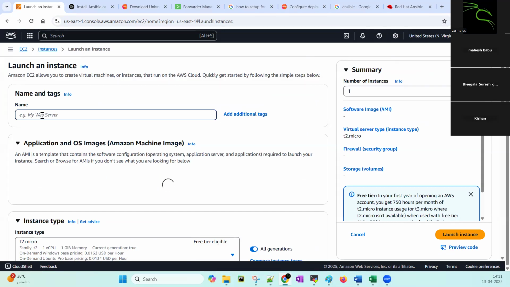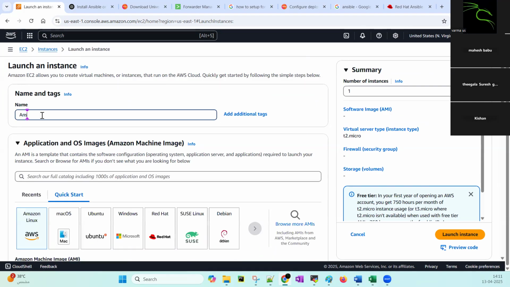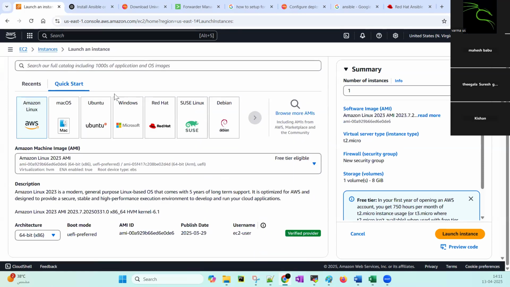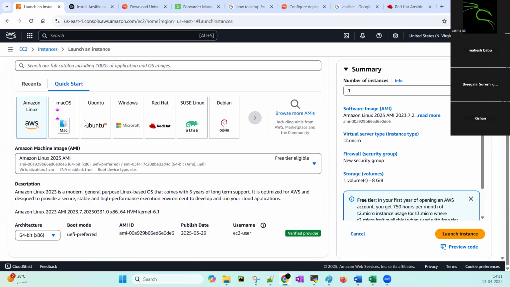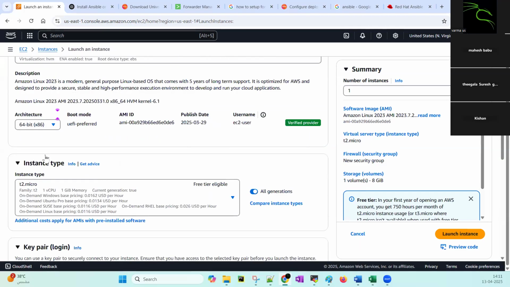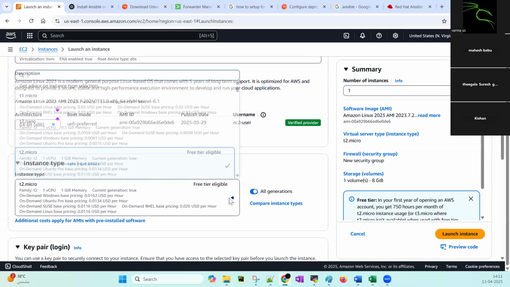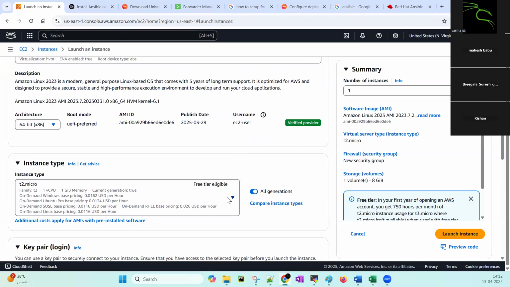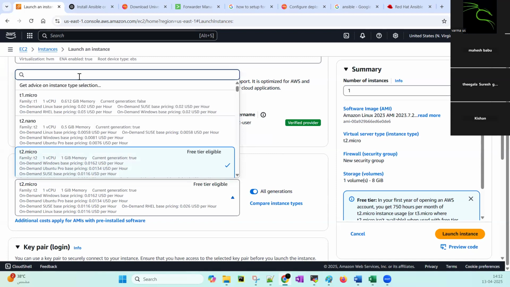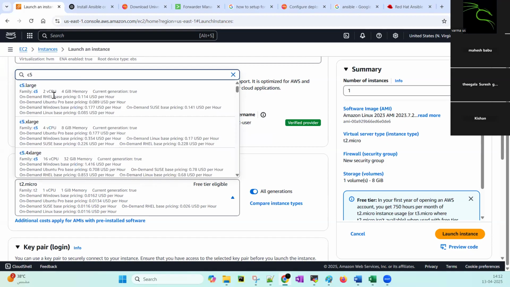Here I am taking the name as Ansible controller. This is the Amazon Linux machine, and for the instance type, T2 micro is enough for it. But I would like to take one more machine for Splunk, so here I would like to take the C5 large. Some GUI got stuck here. Just give me a second.